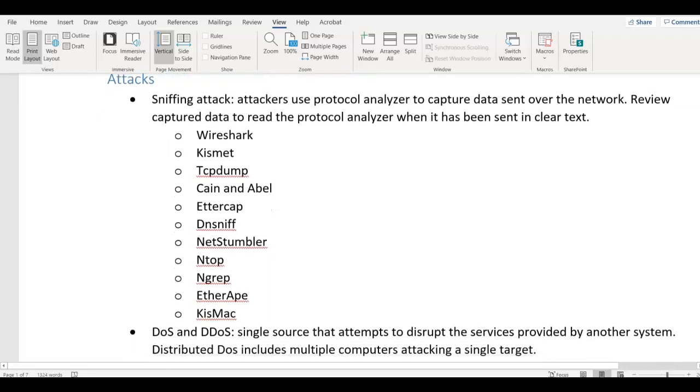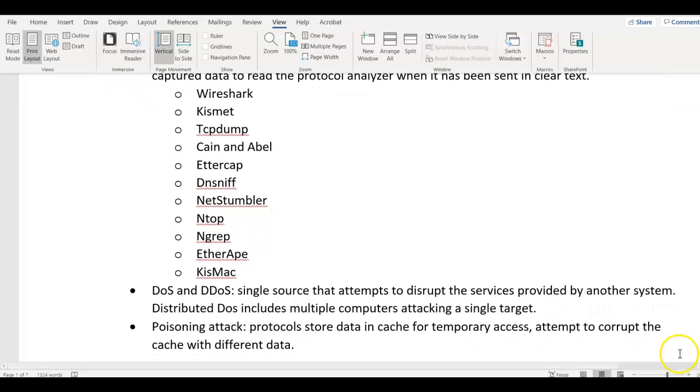Now, the second attack that is mentioned is a very common form of attack. DoS stands for denial of service, and DDoS stands for distributed denial of service. The main difference between DoS and DDoS is that distributed denial of service, the DDoS, utilizes multiple sources to attack one target, whereas denial of service is going to use a single source to disrupt the services.